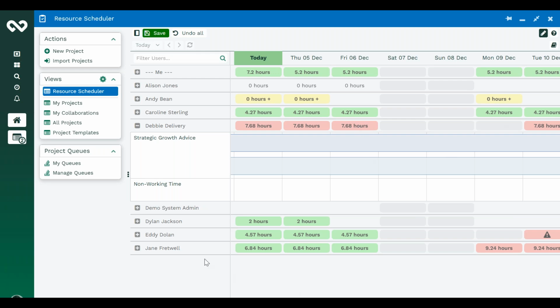We have other things in here, like Eddie down here has got a holiday and has been booked to do something whilst on holiday, so it's flagging up a warning because he's not going to be able to complete that task. And similarly, let's look at Andy here. We've got a task scheduled. We don't know how long it's going to be for, so it's flagging up yellow.